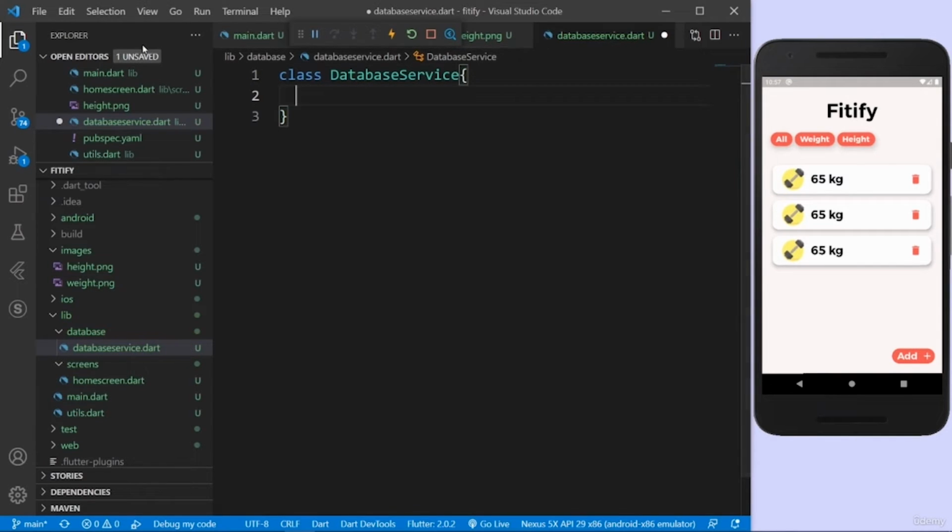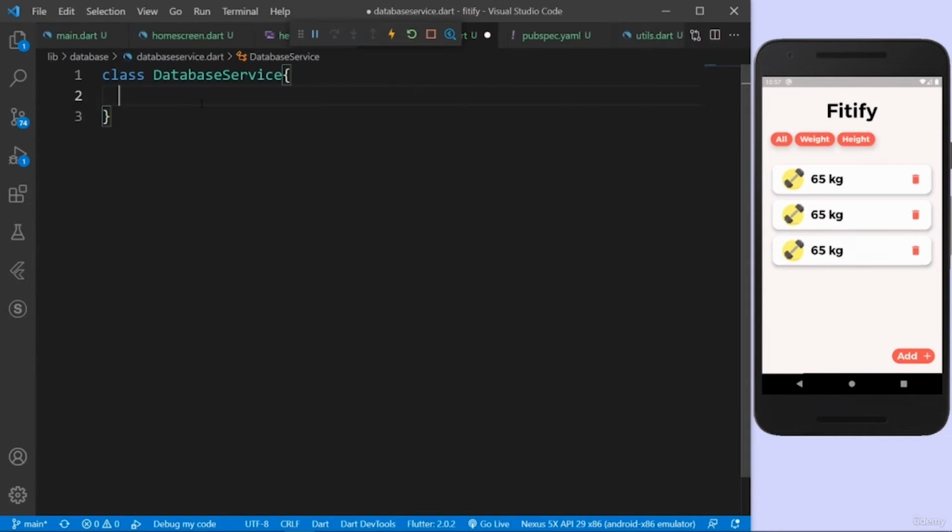So I'm going to make my database service class a singleton class. You might wonder why. I want the database service to be a singleton because in the whole lifecycle of my app, I just want to have one instance of my database service. That's why I'm making it a singleton class. Let me make a comment here and say singleton.